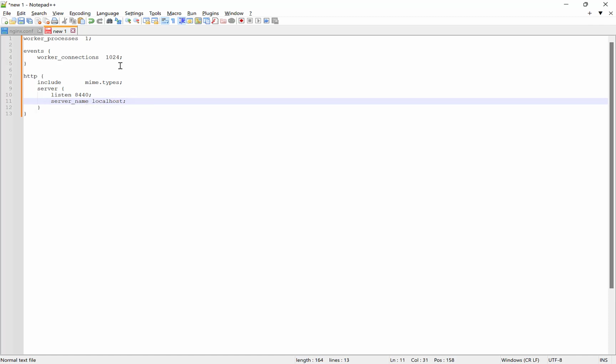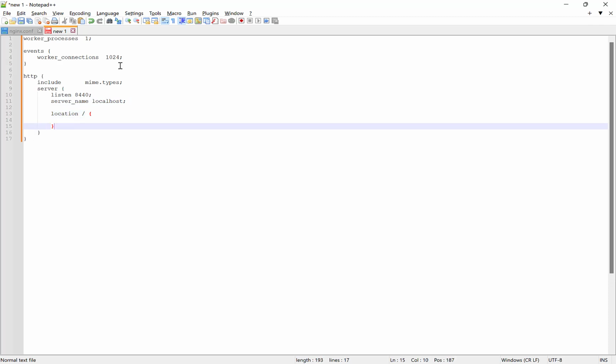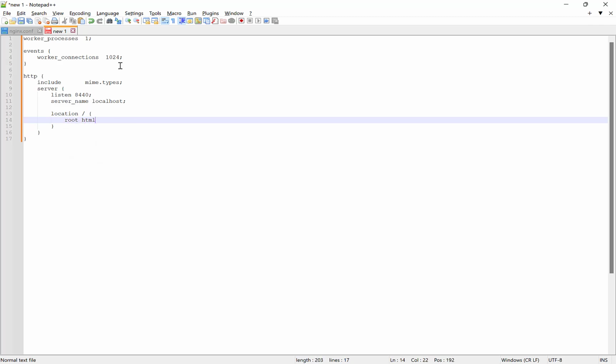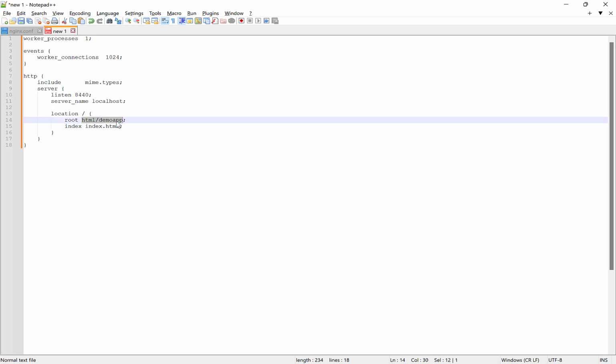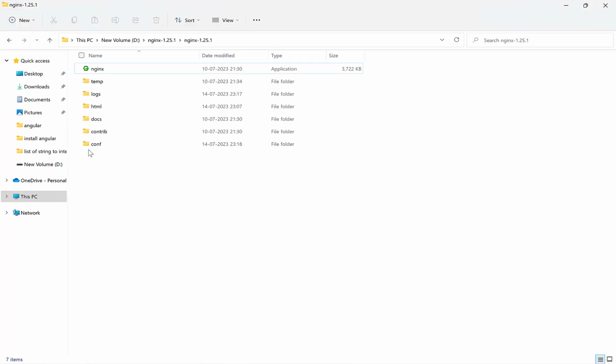Now, let's add URL mapping handler blocks. First, we need a block that handles root URL, that is localhost:8440. Its location will be slash. The root folder for this mapping will be html/demoapp. Since our application files are present at this path, index.html is present at this path, so index instruction will be followed by index.html. We don't need anything in this block. So this block will load index.html file from demoapp folder when we access localhost:8440.